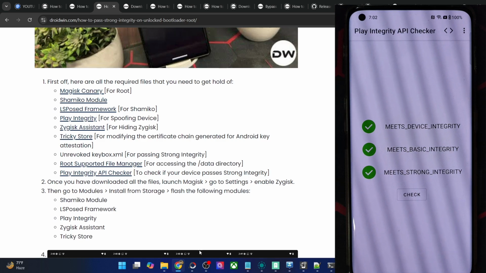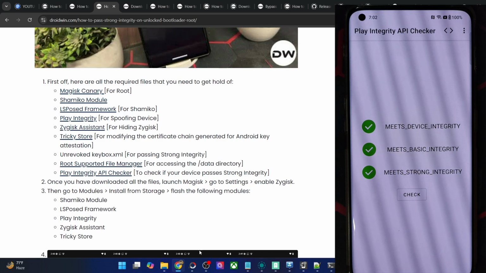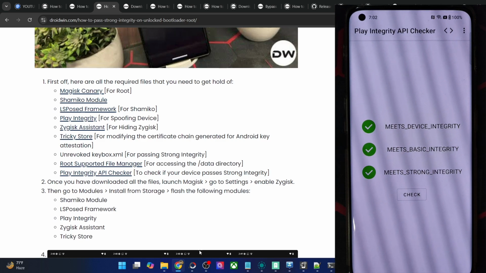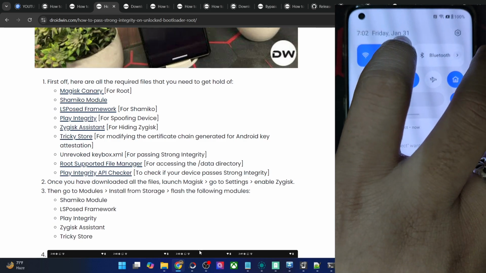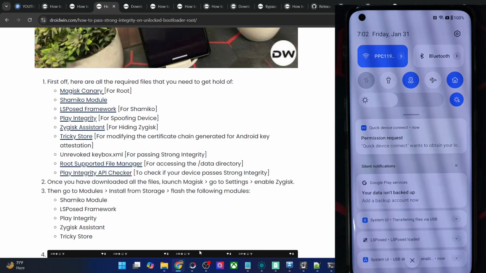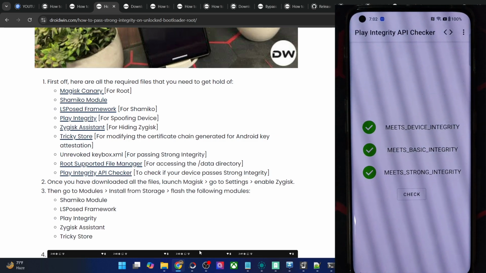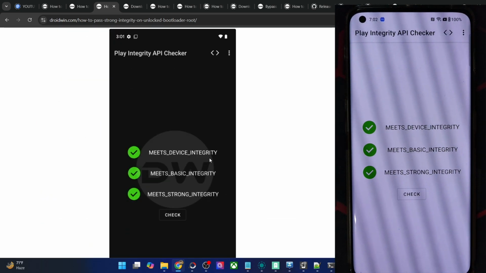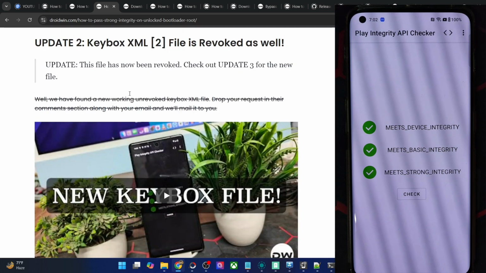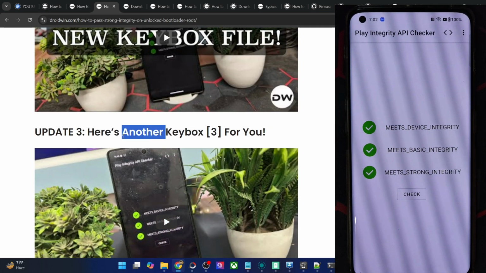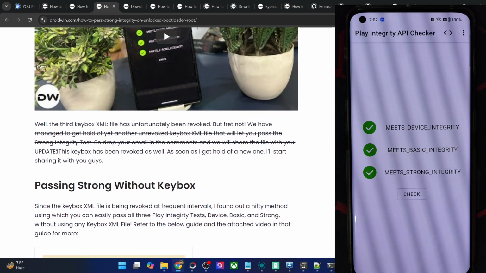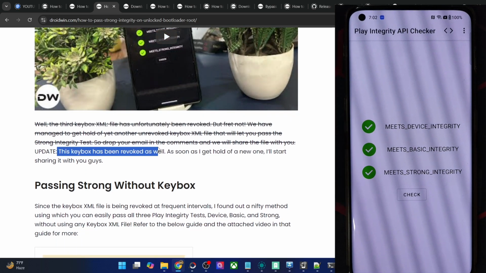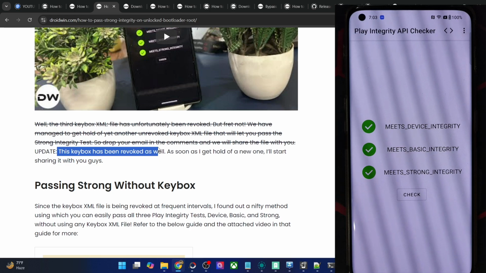And as you could see, we are now passing all 3 tests, all thanks to the latest Play Integrity API Checker and the unrevoked Keybox XML file. So as you could see, I'm using this file on the 31st of January, and it's the latest one which I have got. Up until now, I have shared 4 files. The first one was revoked, the second was revoked as well, the third one was revoked as well, and the fourth one was also revoked. I've given the update as well. This Keybox has been revoked. So now this is the 5th Keybox file, and now I will share it with you as well.